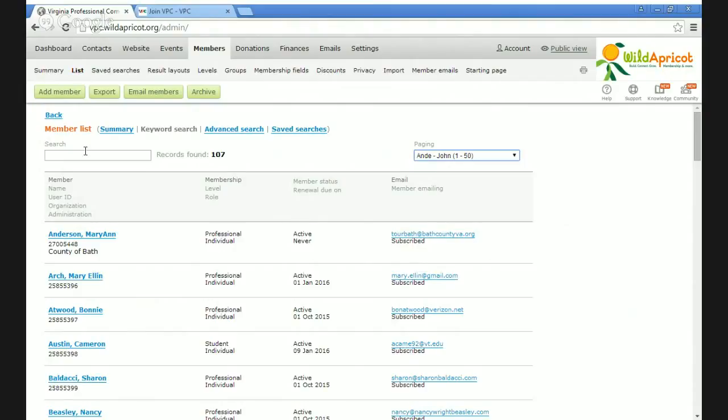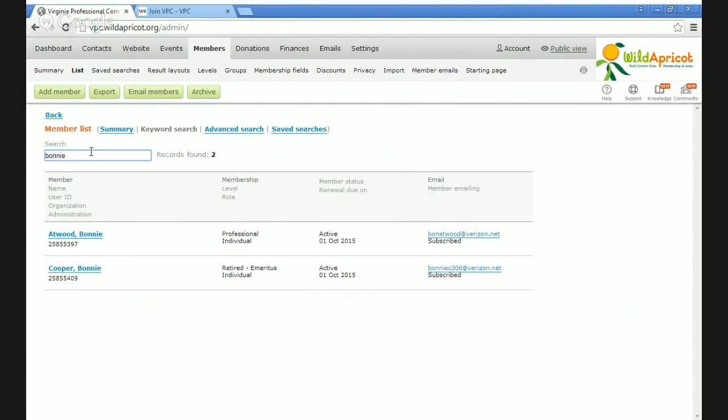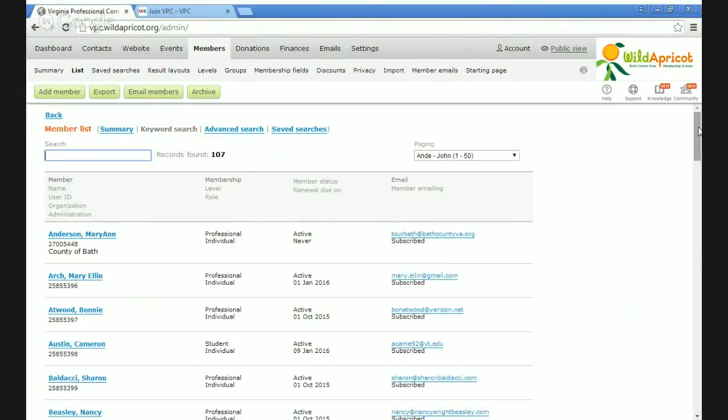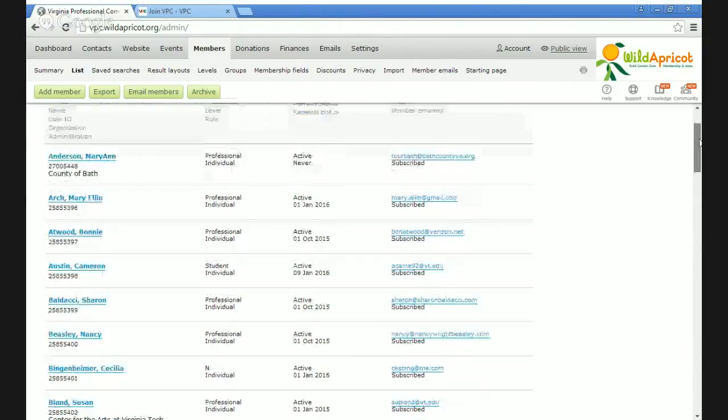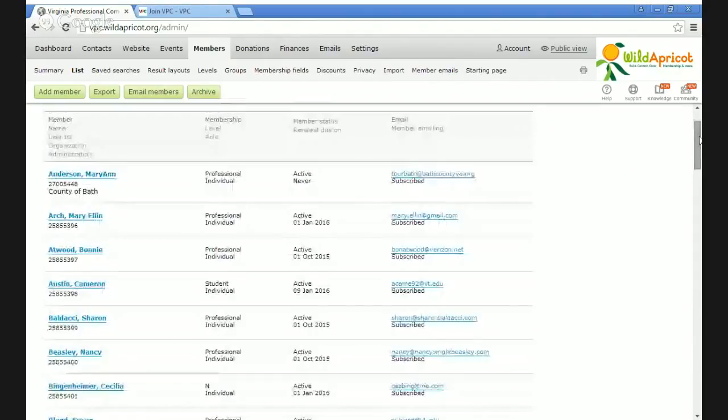And if you were looking for a specific person, let's say Bonnie, for example, then it would show you the members in the system with the name Bonnie. So it's very easy to find who you're looking for. It's not necessary to scroll through all the pages, but there are times when you might like to see the status of your membership. So for example, you can see in this column the membership level, and then in this one here you can see the status or the renewal dates due.